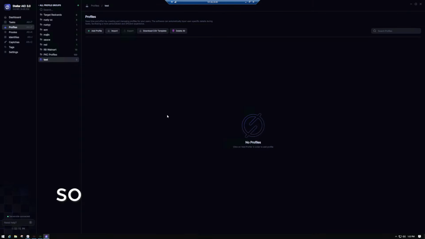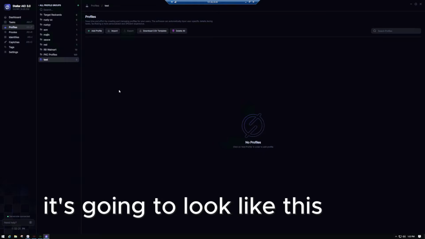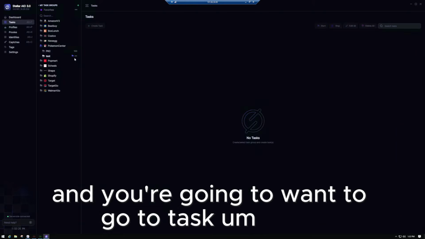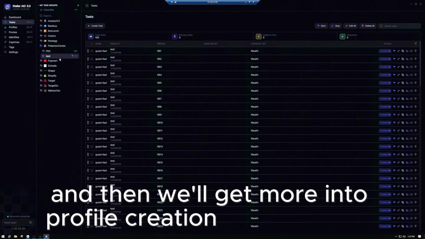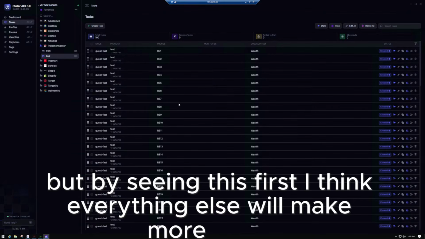In this video, we're going to go over how to set up Stellar for Pokemon Center. So I'm going to go into task creation first because that's honestly the easy part. Once you download and install Stellar, it's going to look like this, right? And you're going to want to go to task. Again, I'm going to show you this first because this is the easy part, and then we'll get more into profile creation and all of that. But by seeing this first, I think everything else will make more sense.